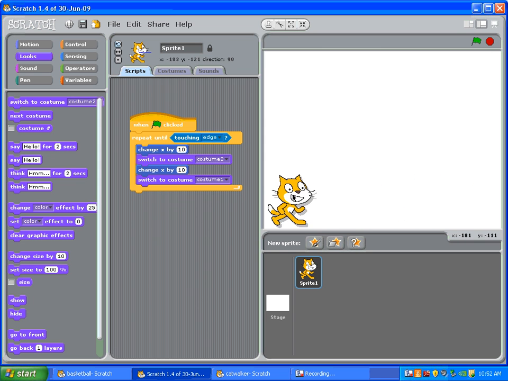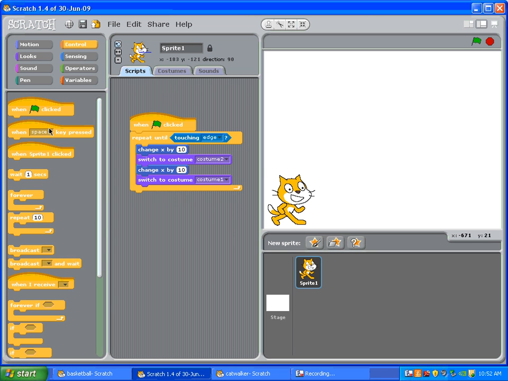So what we're going to do is we're going to go back to the control with the yellow scripts or the orange scripts, and we're going to set. If you look, it's the 4th one down. Right now it says wait 1 second. We're going to click that and put it in between the first switch costume and the second change X. And we're going to put another one underneath the second switch costume. Otherwise, it will switch back really quick.